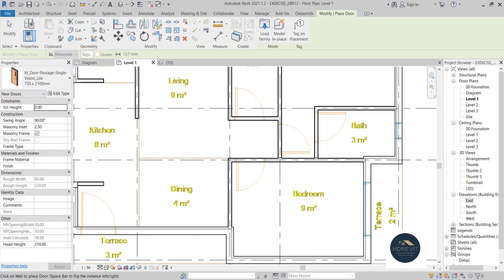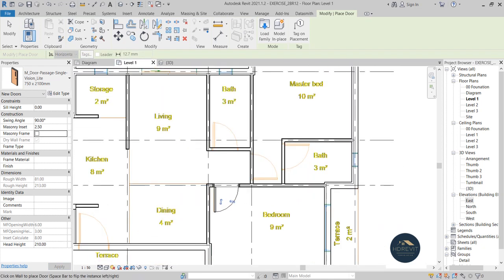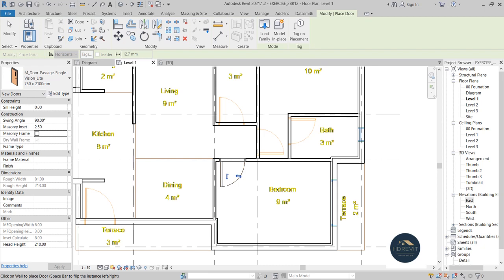I'm going to go to doors and I will uncheck masonry frame. I'm going to uncheck this one and then when I place this, now it is going to work like that. Use these arrows to change and place things. Okay, now I'm going to go to this one. I don't want it that way. I'm going to click on spacebar to change the position and then I will place this door in here.